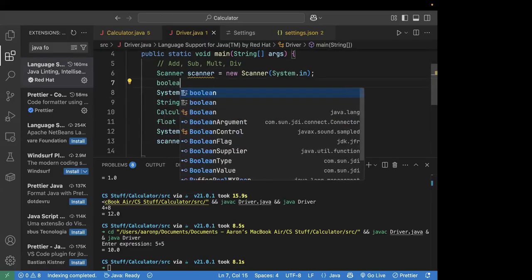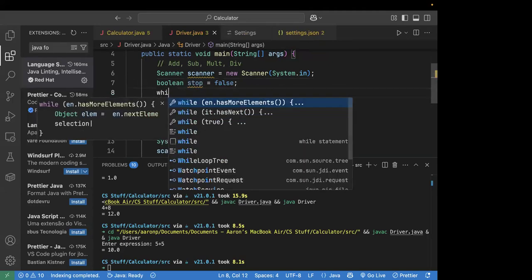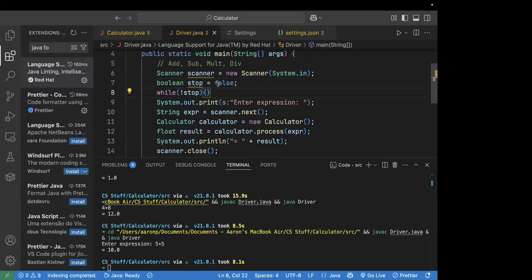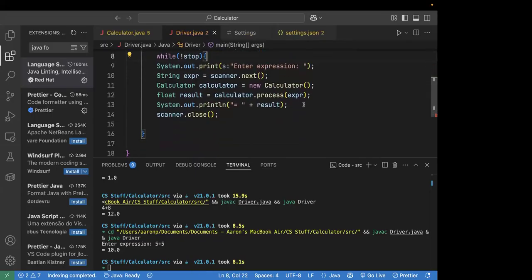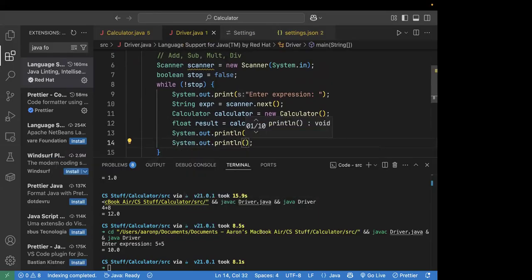Maybe where it's like a Boolean, and be like stop is false. So while not stop. And then, be type.